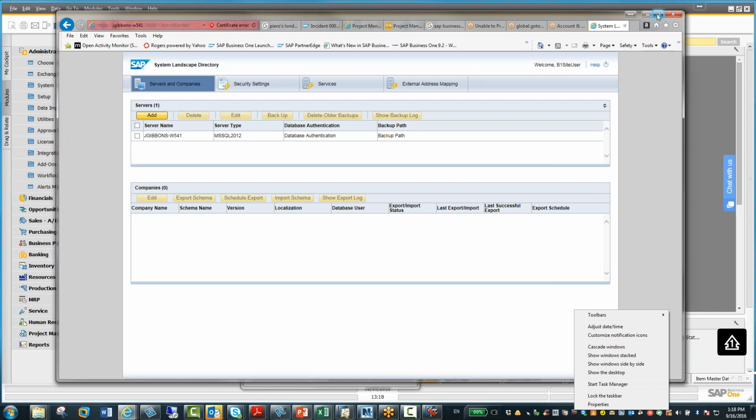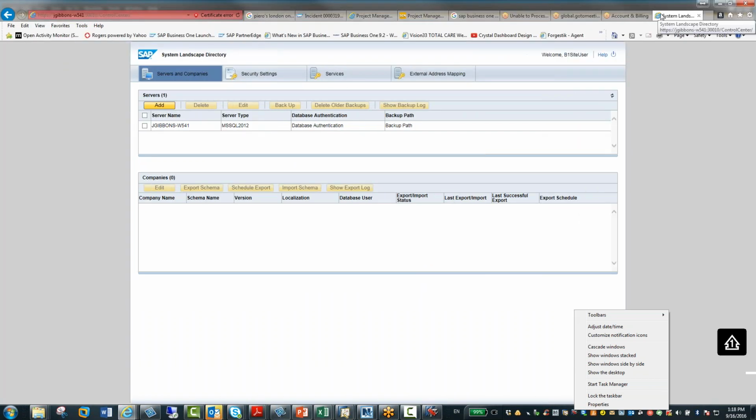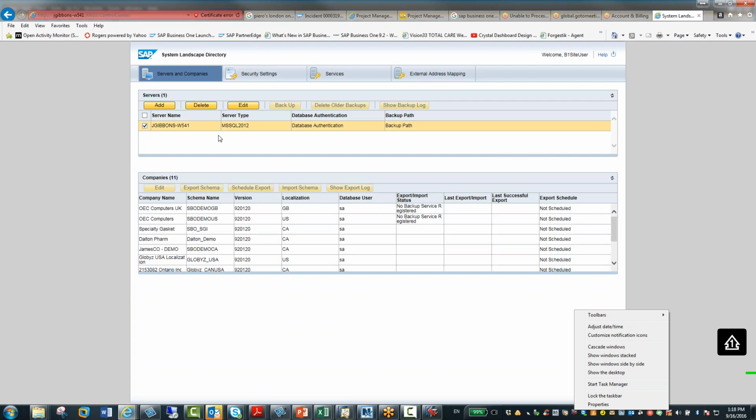Sorry, I've been working on system landscape directories in other companies, and I have to have a whack of passwords to get into this. So this is the system landscape directory, and in here you have a list of all of your databases. Its purpose is to secure your logins, because the passwords are stored in the system landscape directory. They're not stored in SAP B1. So this is like a 128-bit encrypted file.